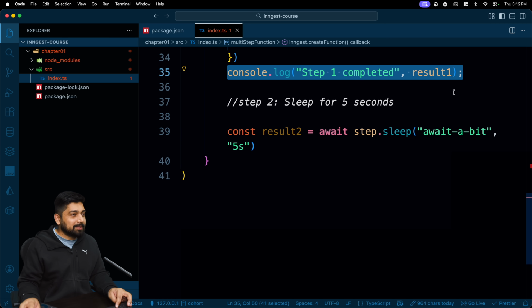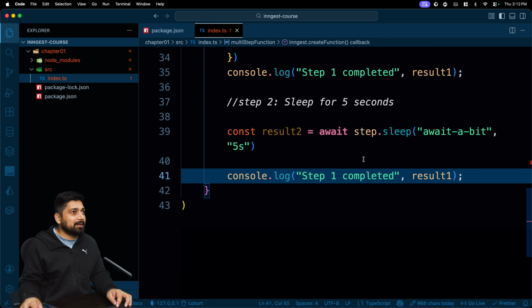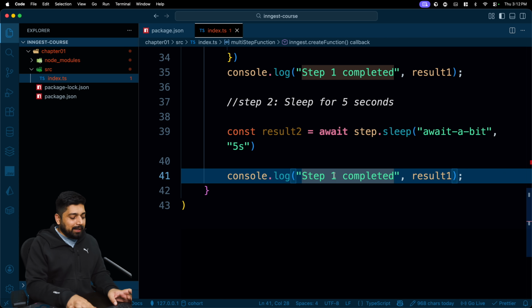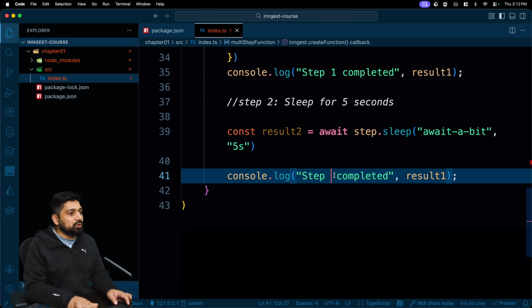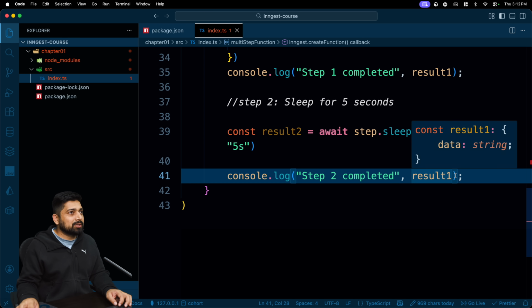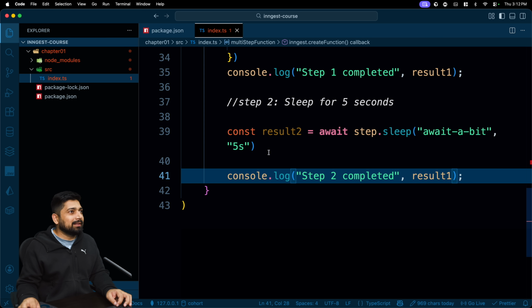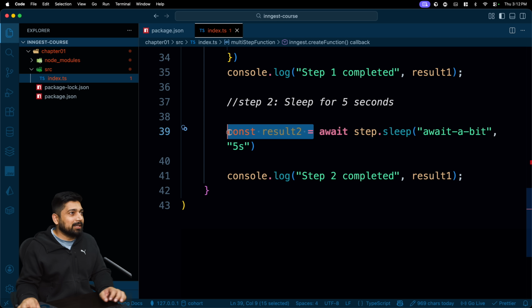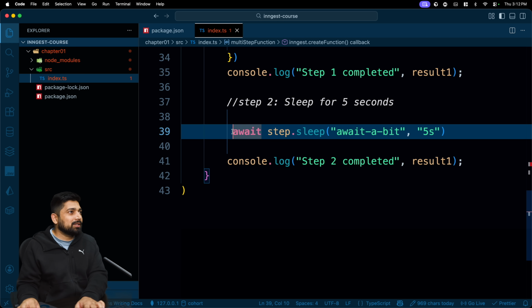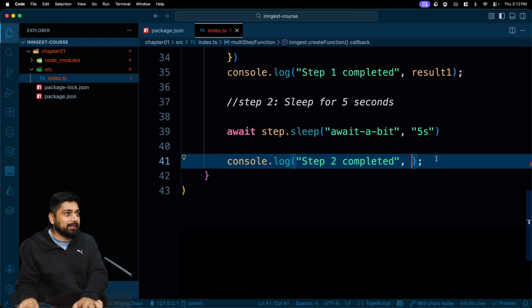And we will copy this and paste it up here. And I will say step 2 completed, and we'll just get this. Although we are not getting anything in this one, so I think it doesn't make sense to have this one. So this is our step 2, by the way, and we don't have anything. I'll just mention that the step 2 is complete.